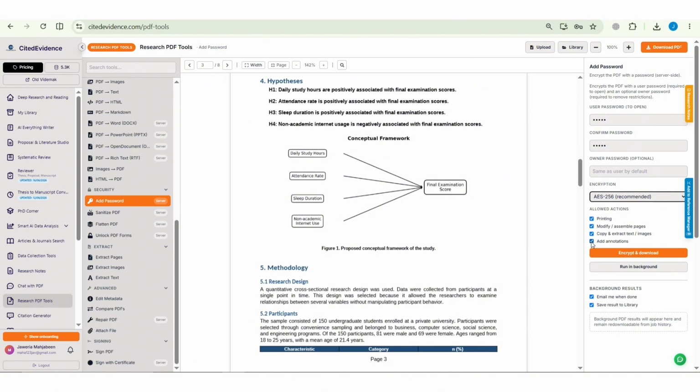Next, I review the allowed actions. These controls decide what the recipient can do after opening the file. The available options may include printing the document, modifying or assembling pages, copying or extracting text and images, adding annotations or comments. For this example, the reviewer needs to read the proposal, print it, and add comments. I allow printing and annotations. However, I disable copying and major document modification because this is an unpublished draft.